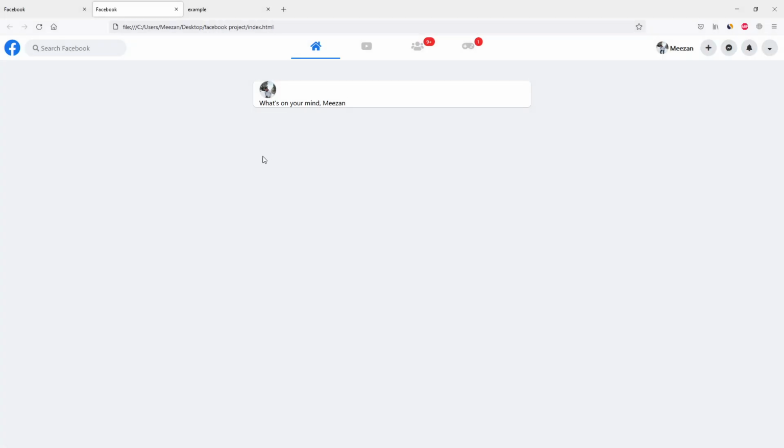Hello, welcome back, and in this lecture we are going to learn about the box shadow property. Previously we added the box shadow property to this create post wrapper. As you can see, it's given the box shadow. If you know about the box shadow, you can skip this lecture. If you don't know about the box shadow, stick to this lecture. You will understand what you can do with this box shadow property.